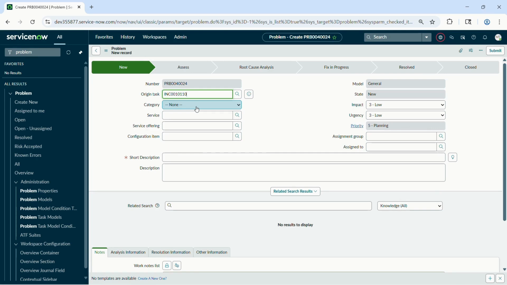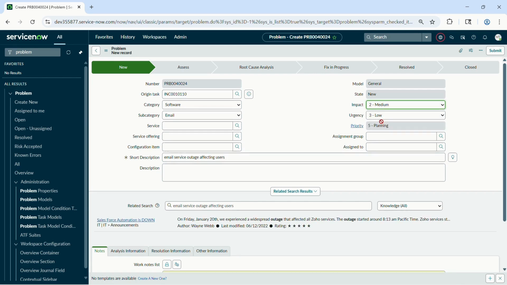Select the category as software, subcategory as email, short description as email service outage affecting users, and select the impact as medium, urgency as medium, and let's save the form.